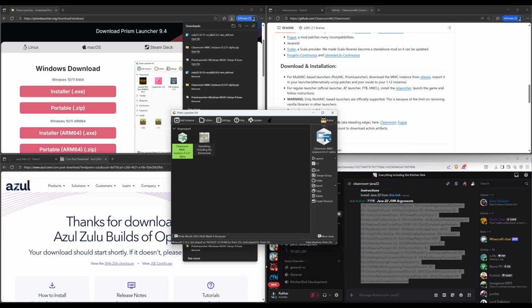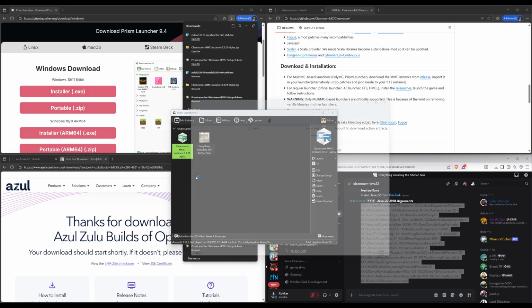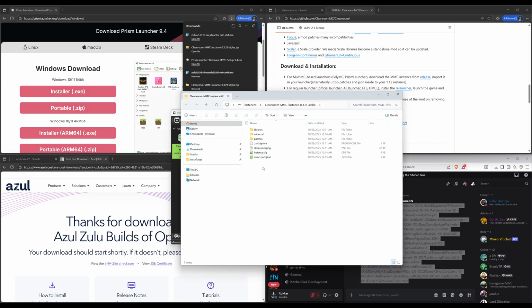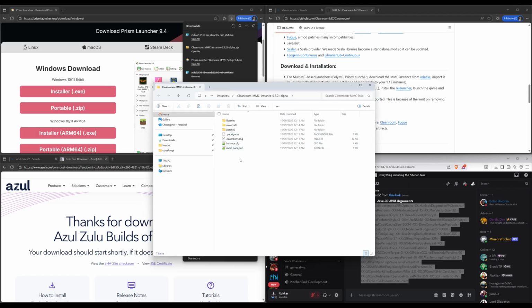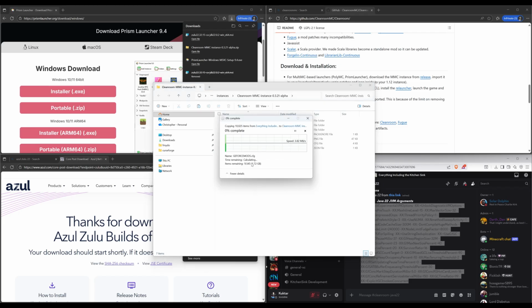And then you're going to go over to the clean room instance. You're going to right click it. You're going to click Folder. And then you're going to right click anywhere on this Explorer window if you're on Windows. And then you're going to paste that Minecraft folder.